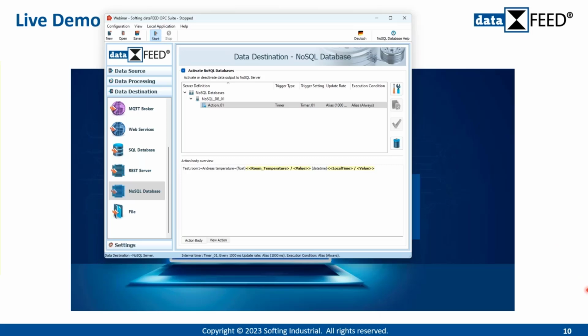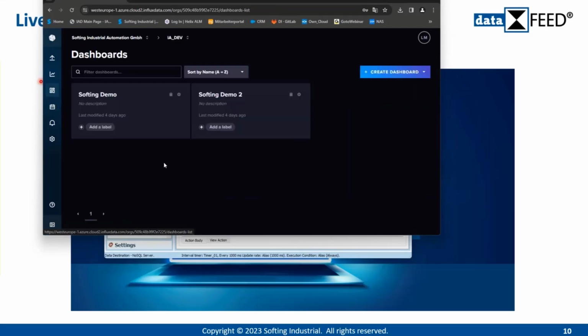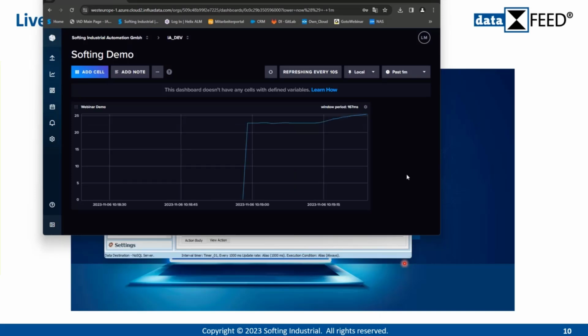To take a look in the database, I have generated two dashboards, one for the first demo now. If you take a look, you can see we receive the temperature values of my room. And if I put my hand on the sensor, we must see it go up. Just wait 10 seconds until we receive it. Now the temperature goes up. So it was a quite simple, easy way to store the data.